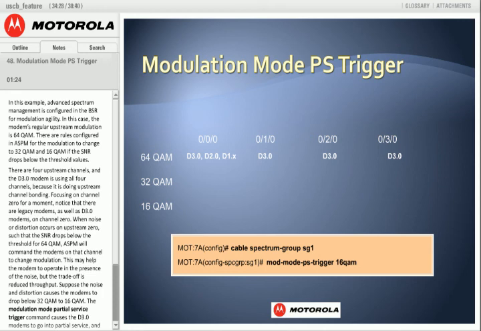There are 4 upstream channels, and the DOCSIS 3.0 modem is using all 4 channels because it is doing upstream channel bonding. Focusing on channel 0 for a moment, notice that there are legacy modems as well as DOCSIS 3.0 modems on channel 0. When noise or distortion occurs on upstream 0, such that the SNR drops below the threshold for 64 QAM, ASPM will command the modems on that channel to change modulation. This may help the modem to operate in the presence of noise, but the trade-off is reduced throughput.